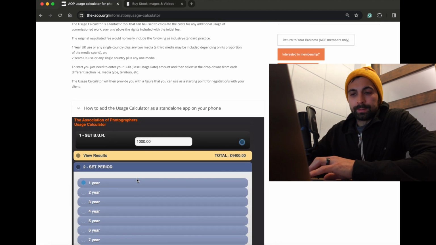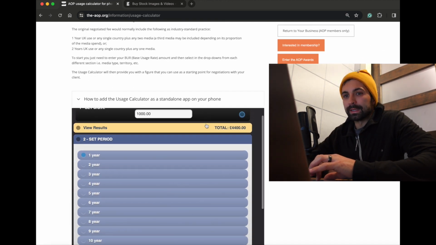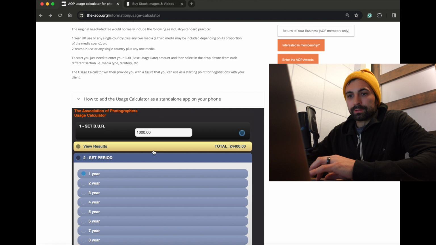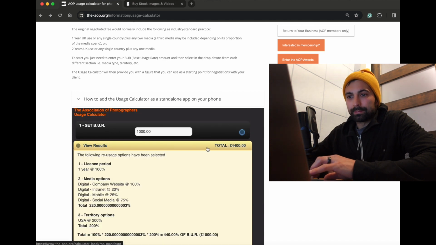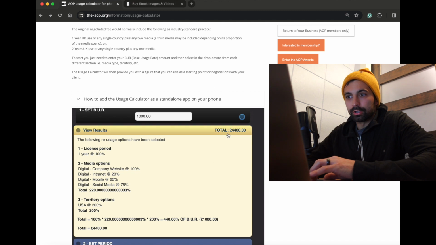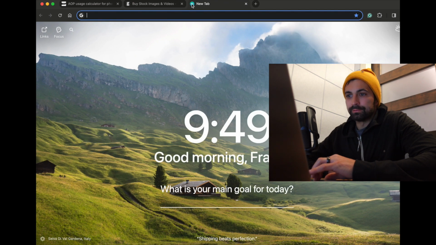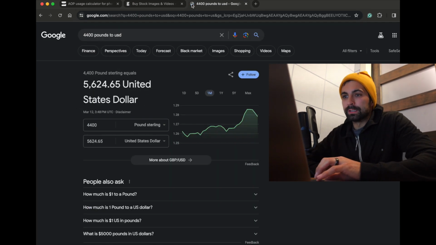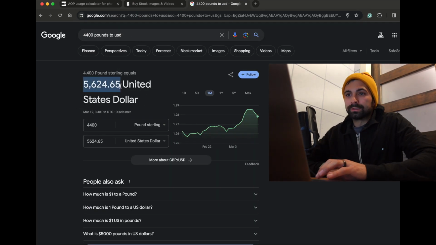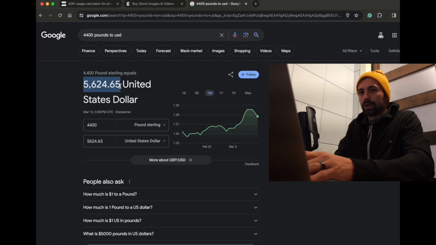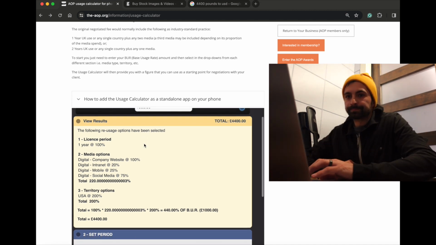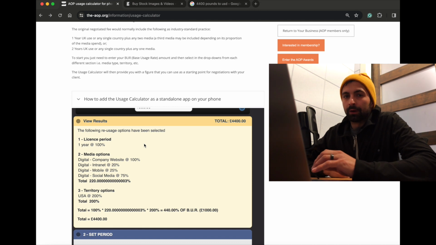Let's go down to territory. Let's say this is just a United States brand, so we're going to uncheck worldwide and just do USA only. And then there's a bunch of different company groupings there. Up at the top here, that tells you the definition of BUR. So right here it says view results. This is the approximate price that you would charge for that image. I believe that is in pounds. So quickly we're going to do a conversion of 4,400 pounds to USD. And right here is going to spit out your USD amount.